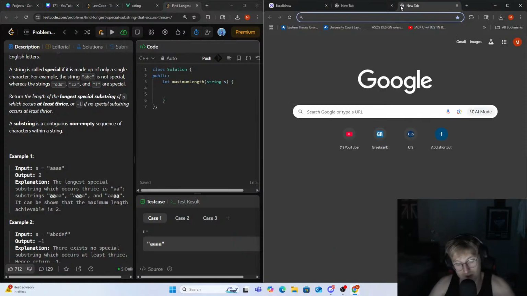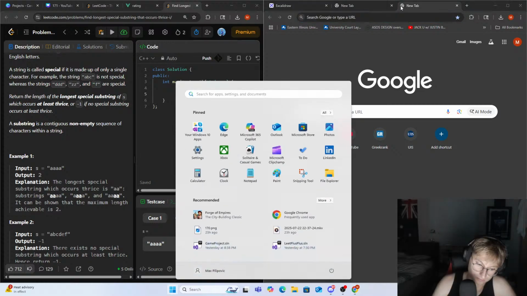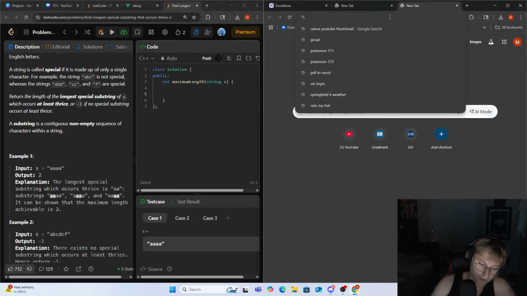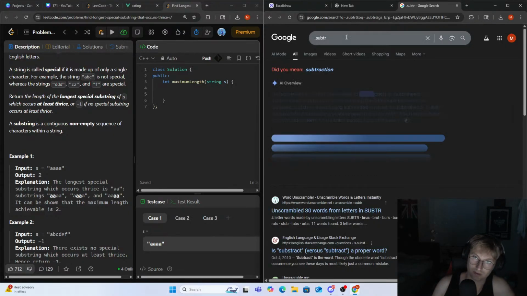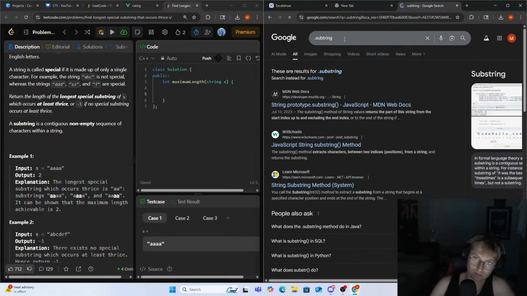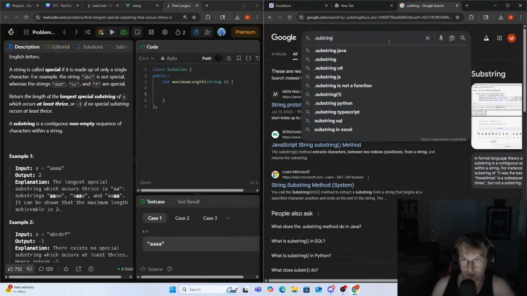Is there a slicing function in C++? You can use std span, and you can just pass in iterators. Is there a dot substring? Oh, yeah, there's a substring function on strings.